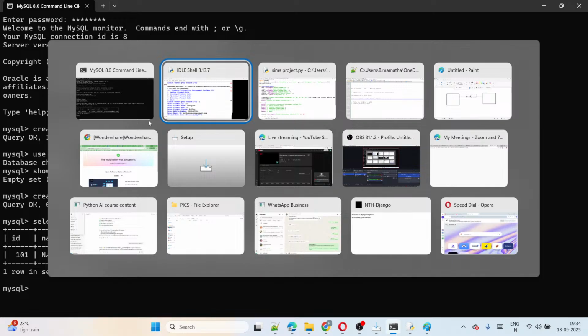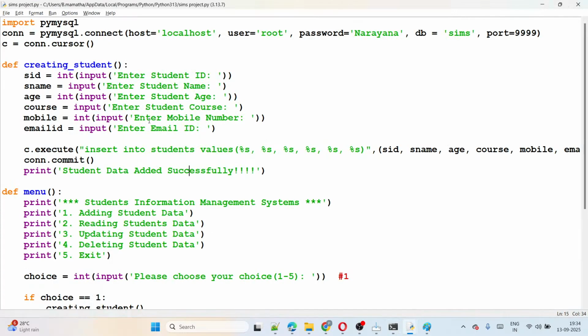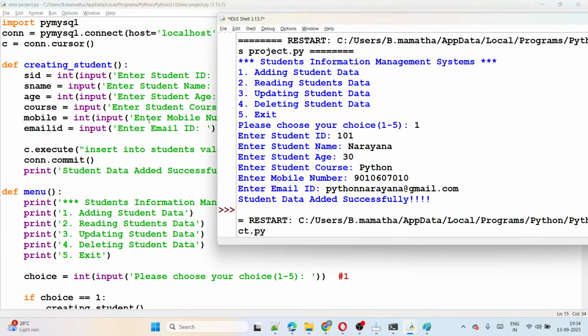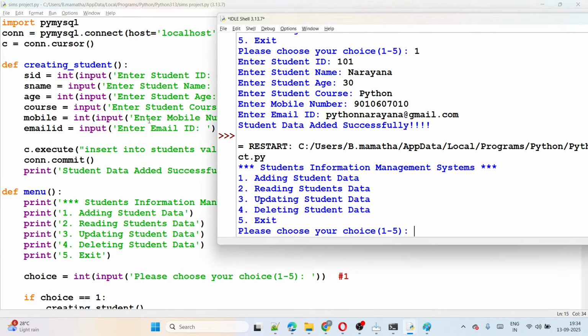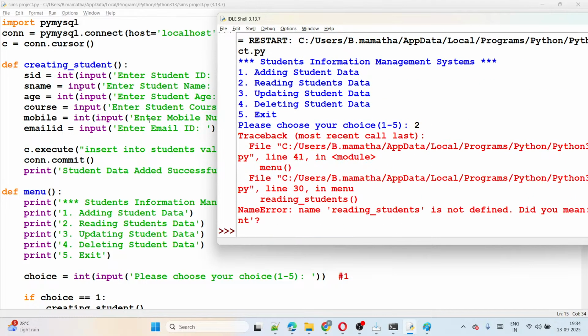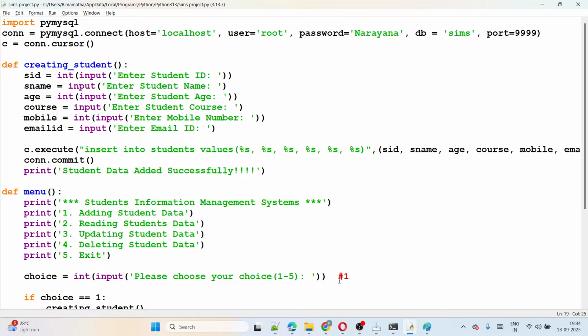Now suppose the user gives the second option, guys. Suppose I run this one. All of you observe here. I am running this one. Suppose the user is giving 2. Then see now, what does it mean here? It's throwing an error. Why?